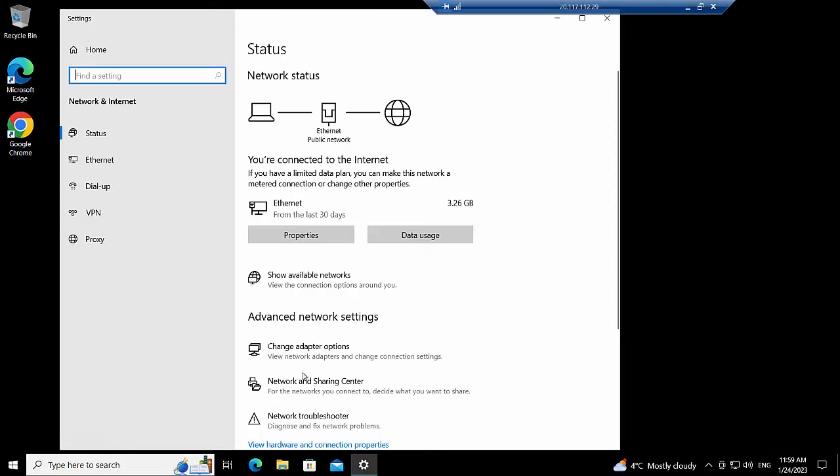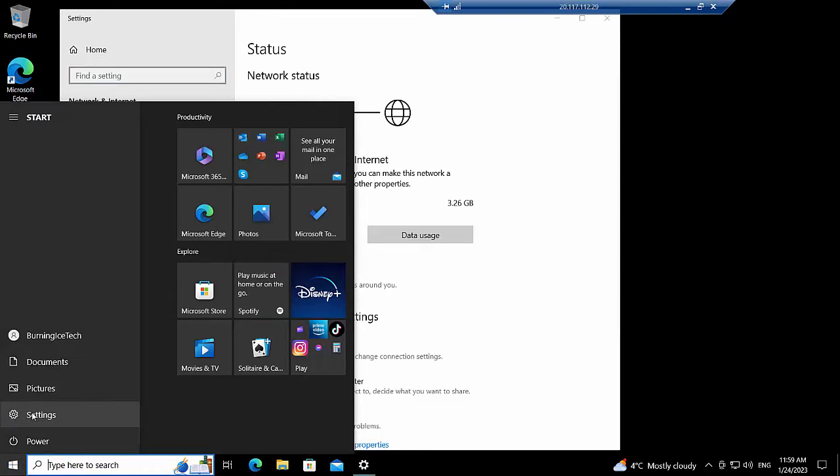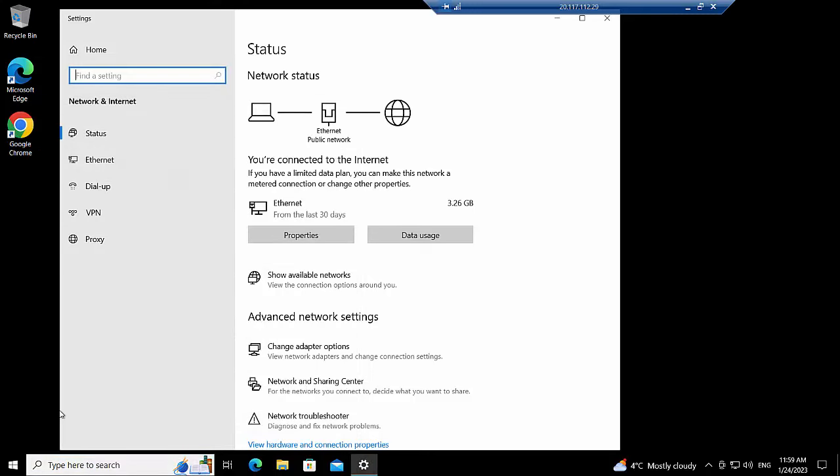So if you were to go and open the Settings app, this can be done by going to the bottom left here, clicking on Start. You click there on the little gear icon where it says Settings. That is going to open what is known as the Settings app. Now, mine is already open on the Settings app, but it's on a very specific section. More precisely, it is on the Network and Internet section.